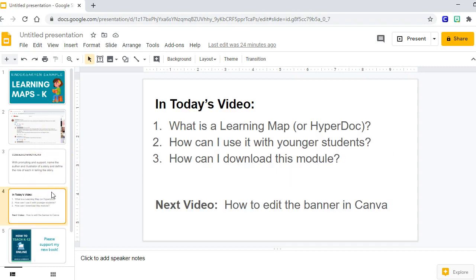So in our video today, we're going to talk again about what exactly a learning map is, or HyperDoc if you're using the Google platform, and then how I can use it with younger students, and how I can download this module into my Canvas so that if I do have younger students, I can go ahead and start editing and creating my own content.